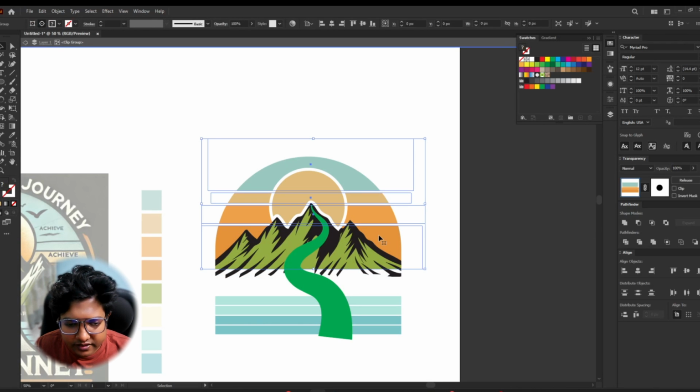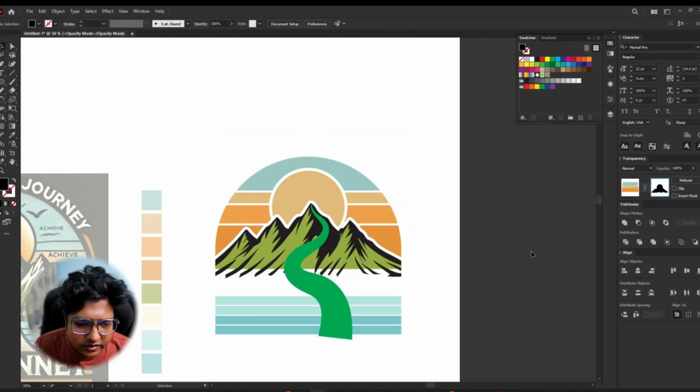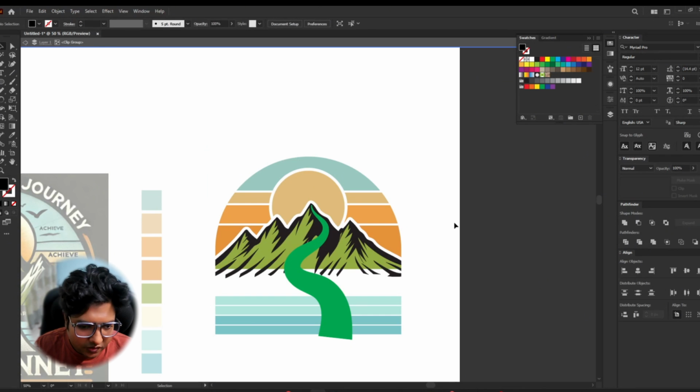Again, I am going to select this shape inside the transparency. I will press Ctrl F. So that is how it is going to look. So as you can see, now I have a clear line that is separating my clouds and mountains, something like that. So this is how it is looking.